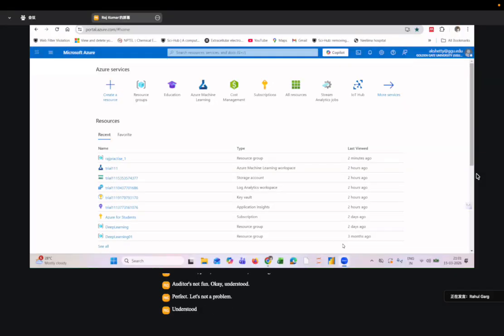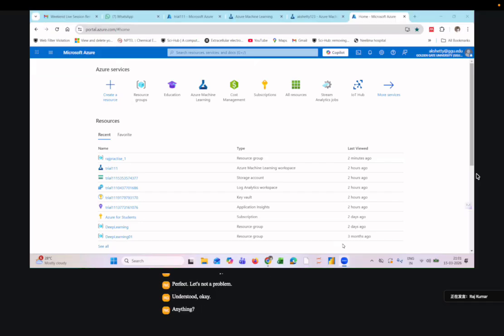Understand. Okay. Yep. Anything? So everyone has deleted. Hope so. So I think no more queries. So even I will delete my resource. Shall I go ahead with the deletion?